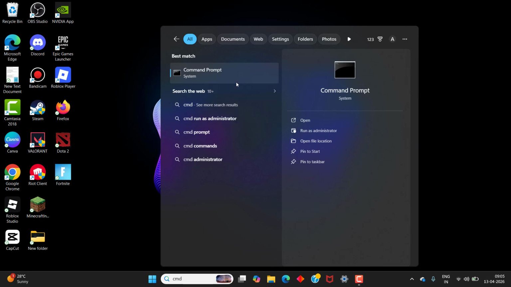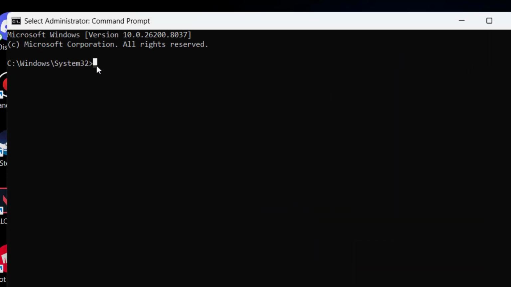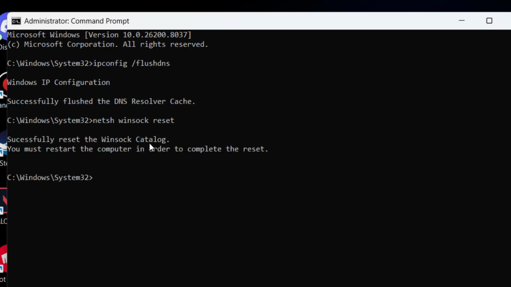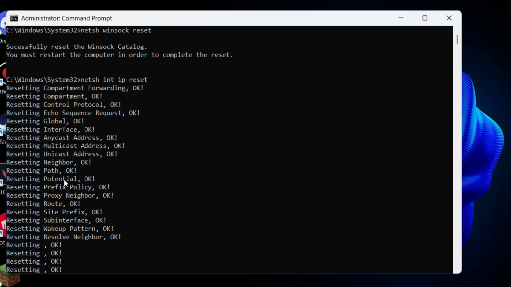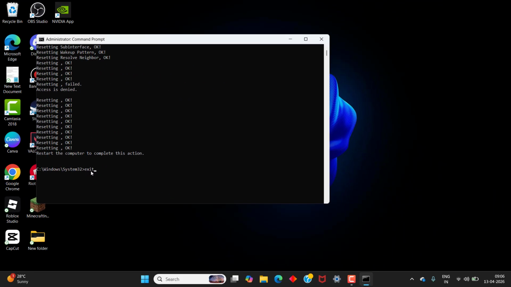Then go to CMD and run as administrator. And in this, you need to type ipconfig /flushdns. Type this and click enter. And netsh winsock reset and click enter. And after this, you need to type netsh int ip reset. This is the important thing. You need to check all the things are okay, then exit it.